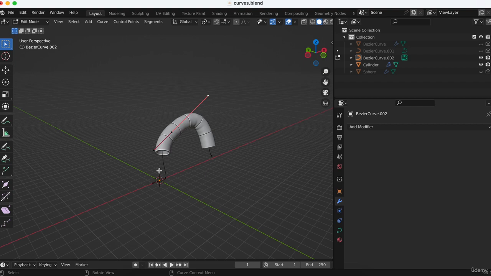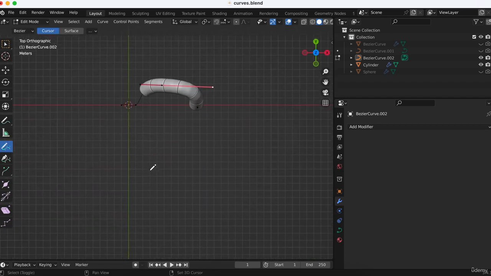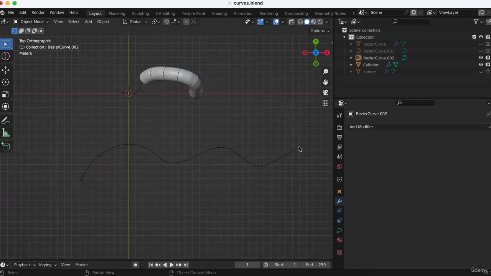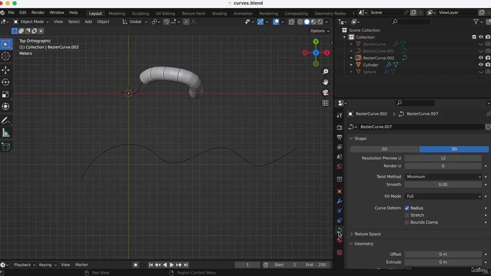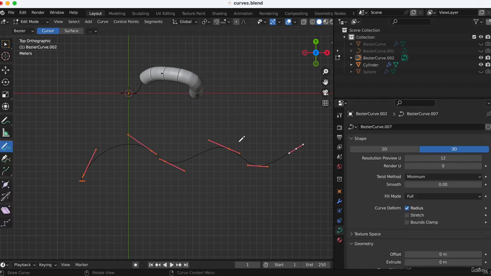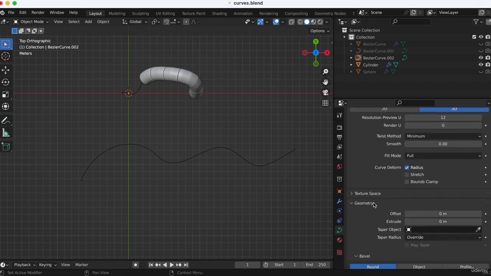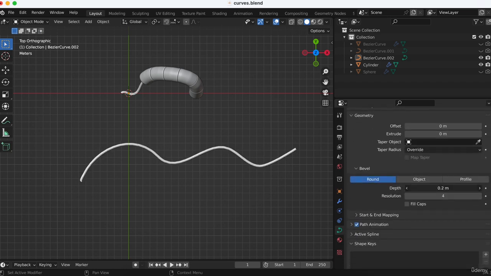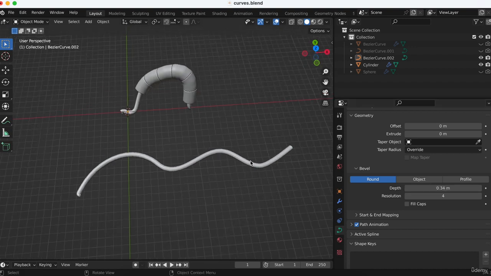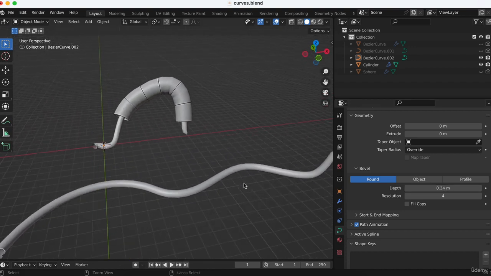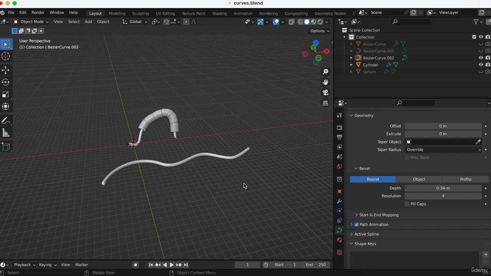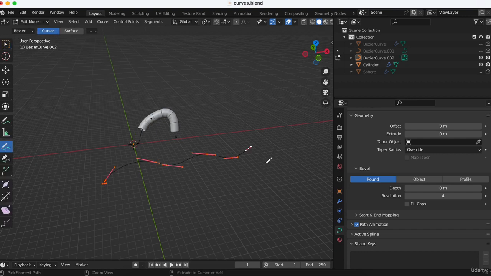just by drawing a curve, and then in geometry I put this one like this, for example, to create cables for the object you are modeling. So it is really easy to work with.